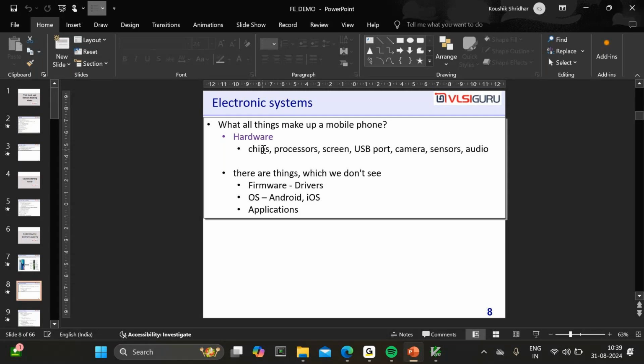So chip, processor, screen, USB port, camera, sensors, audio, all those things become the hardware point of view. Okay, so there are things which we don't see. What we don't see in terms of my phone, I can't see how my OS operates actually. Operating system, what is my operating system? I think iOS, I think so.